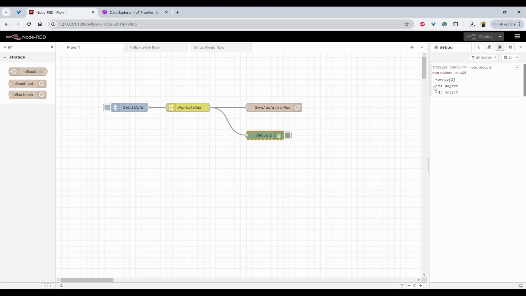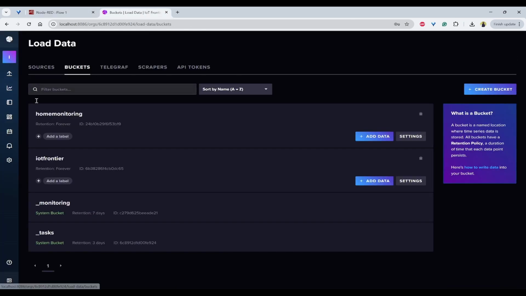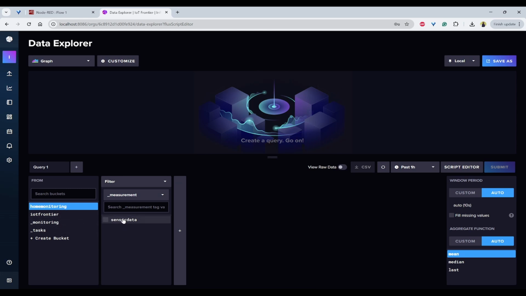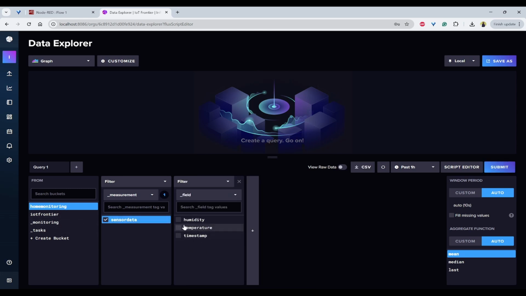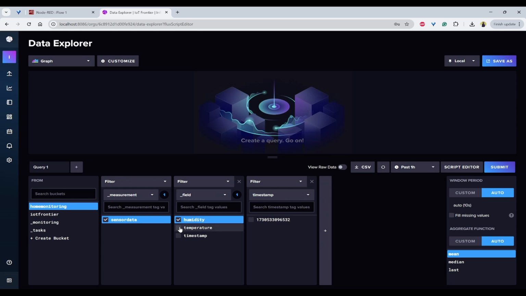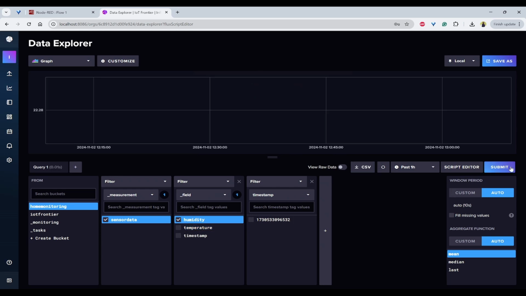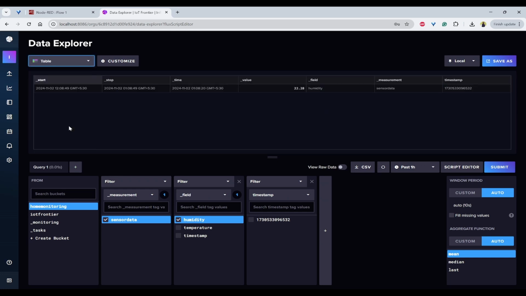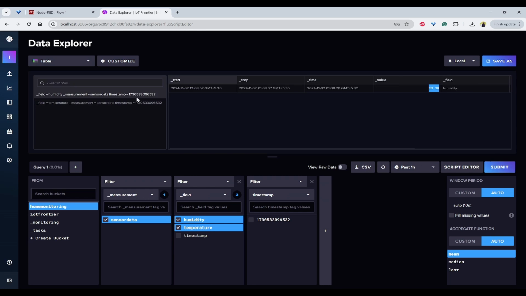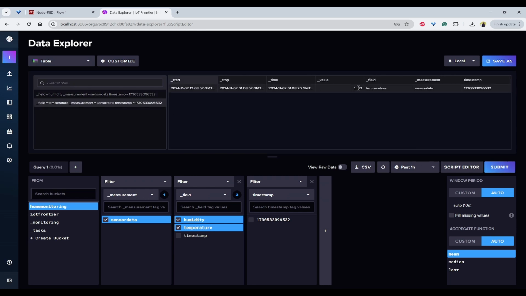We can see two objects in an array. We can see here, right? See temperature, humidity, and timestamp. What I can do now is just check here. I can go back to the buckets, click on home monitoring. Now we can see sensor data immediately coming. Click on this humidity and submit. You can see that value in the table. So what is the value here? In the same way you can click on this, submit, and you can see the temperature value.